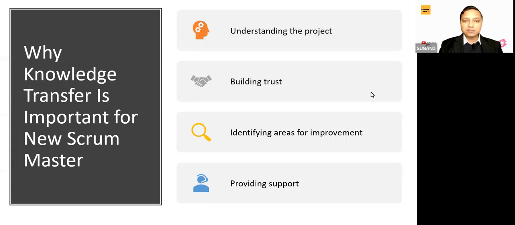So knowledge transfer can help you get up to speed on the project's goal, objective, and timelines, as well as the team's progress and any challenges or issues they are facing. Now, this can help you to better understand the project and how to effectively support the team. The next important point is building the trust. So by sharing knowledge and expertise with the team, you can establish yourself as a reliable and trustworthy leader. Now, this can help build trust and respect among team members and facilitate better collaboration.